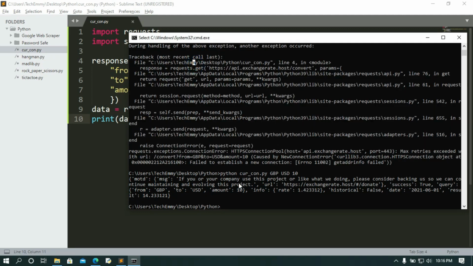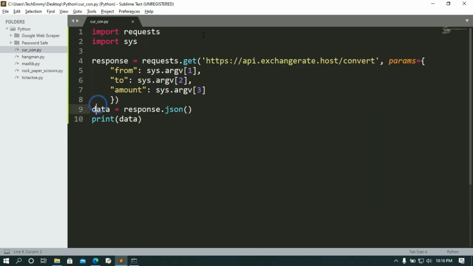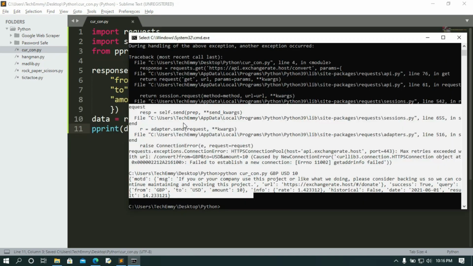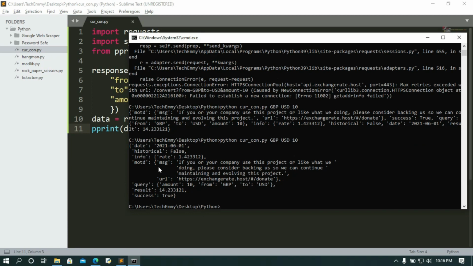Okay, now we have this dictionary, but we can't see it really well. So I'm going to give you a bonus by showing you the pprint library. We're going to say from pprint import pprint, and then pprint this. This is going to print it in a nice way for us. I'm going to run that, and now as you can see, we have dates, history, and the most important thing here is the result. We have the amount we converted from and to, and this is the result.